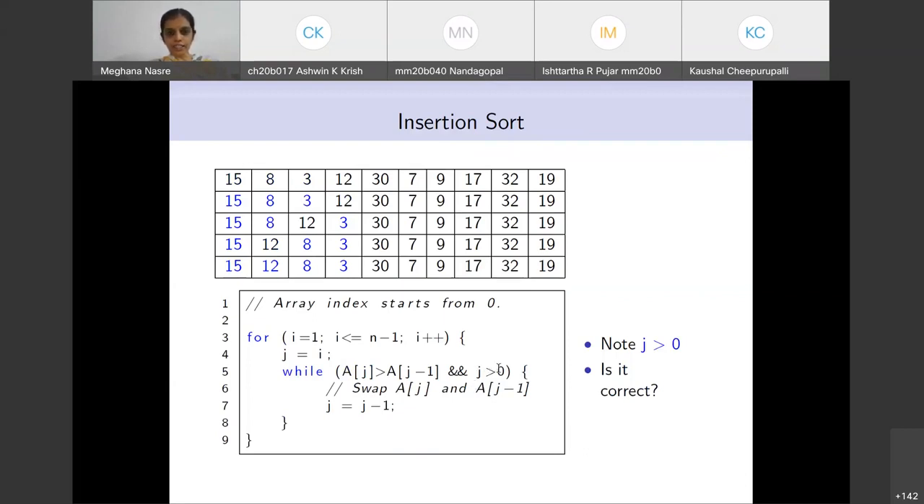Right? If j is greater than 0, remember it is not greater than or equal to 0, because we don't want j to become equal to 0, because if it becomes 0, then we are still going to access aj minus 1, which is minus 1, which is something we don't want to access. So we want j to be strictly greater than 0, only then we want to access it. Now, is this code correct? That is, we are saying aj is greater than aj minus 1 and j is greater than 0. Is this correct?